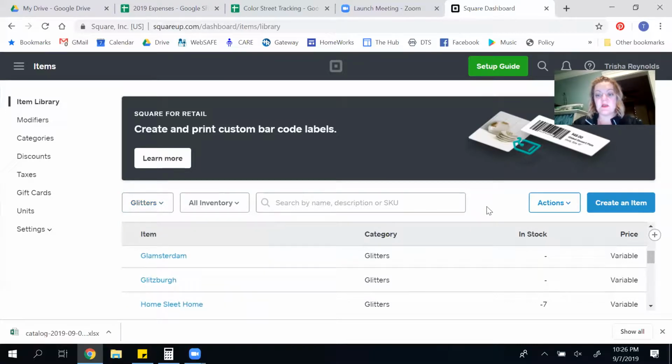So once you get your inventory loaded up in here, you don't really need to use the desktop app much for anything. I do want to talk quickly about this stock section. When I first started using Square, I would work really hard to keep this section up to date with what was currently in my stock.